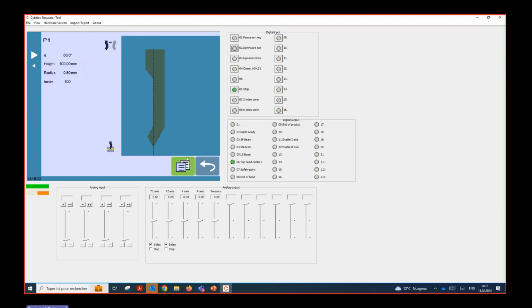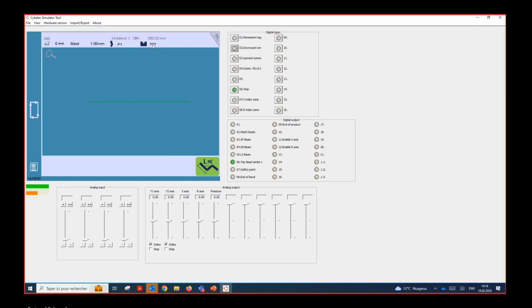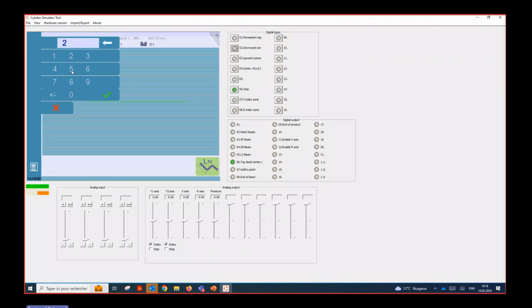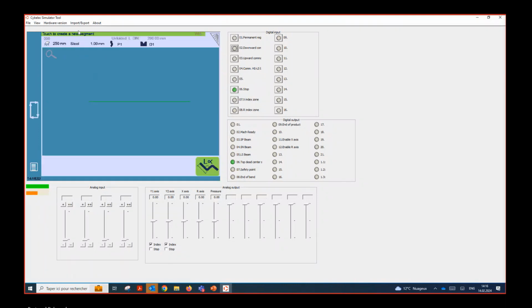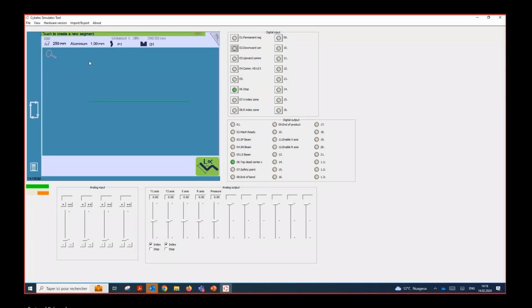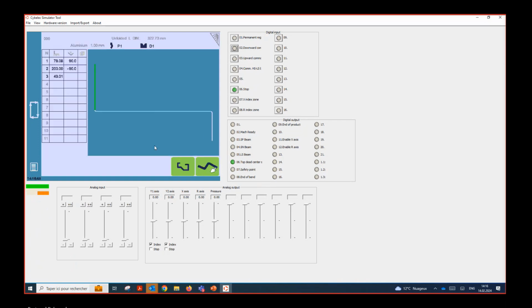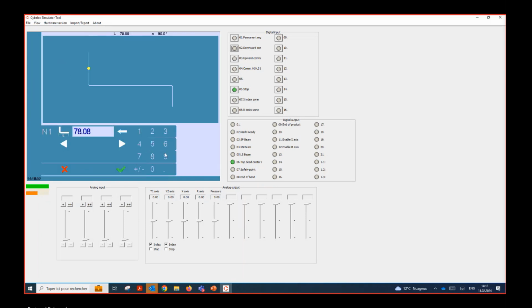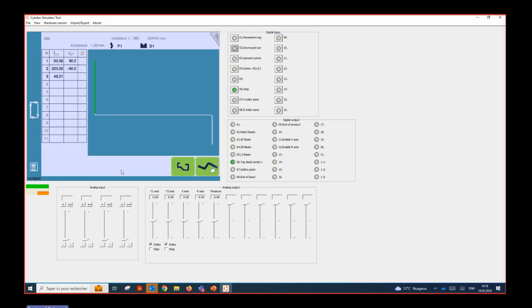I just need to select my different tools and the bending length. If necessary, I can change the materials. And then with the touch profile, I can draw my part. I can modify the different values.